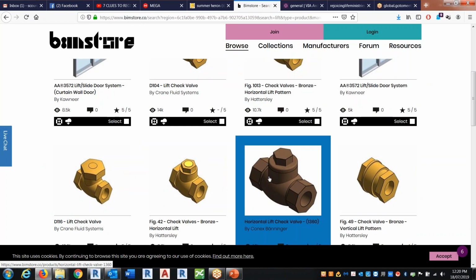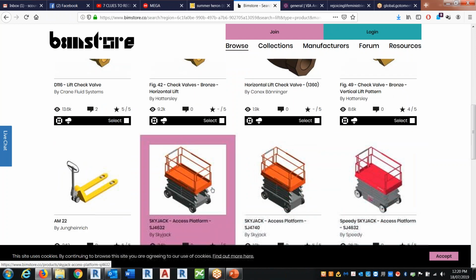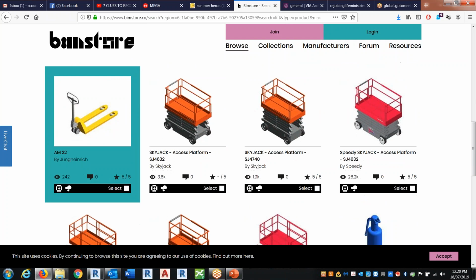The UK is probably one of the most advanced BIM users on the European side. They do nuts and bolts. If you really need this kind of content, oh, there you go. So if you need this.